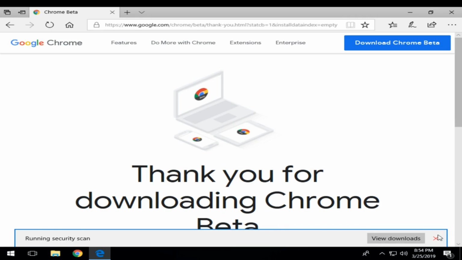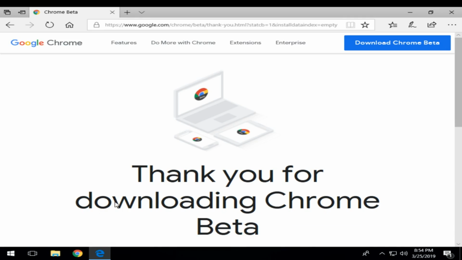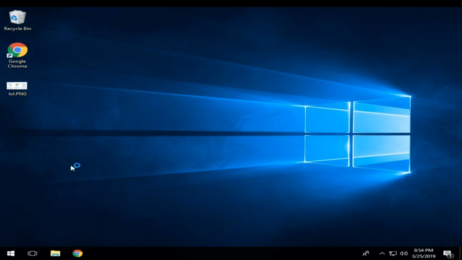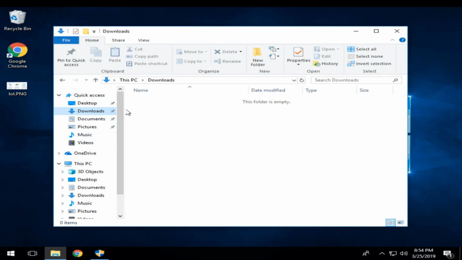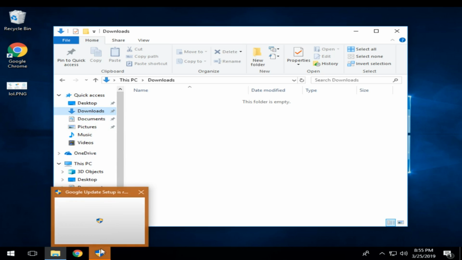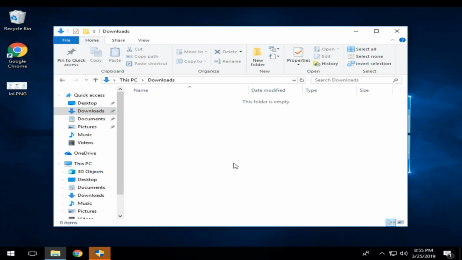Oh, that was a security scan. Whoops. What you're going to want to do is close Microsoft Edge, because it's a bad thing. Open up File Explorer and navigate to your Downloads folder, which should be right here. It has already got the installer.